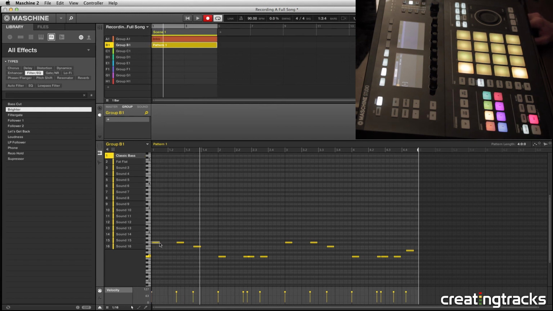And then you can manually go ahead and make whatever changes you want. So maybe you can increase the length of one of these notes. I don't know why that thing is not showing it right there. So like that.